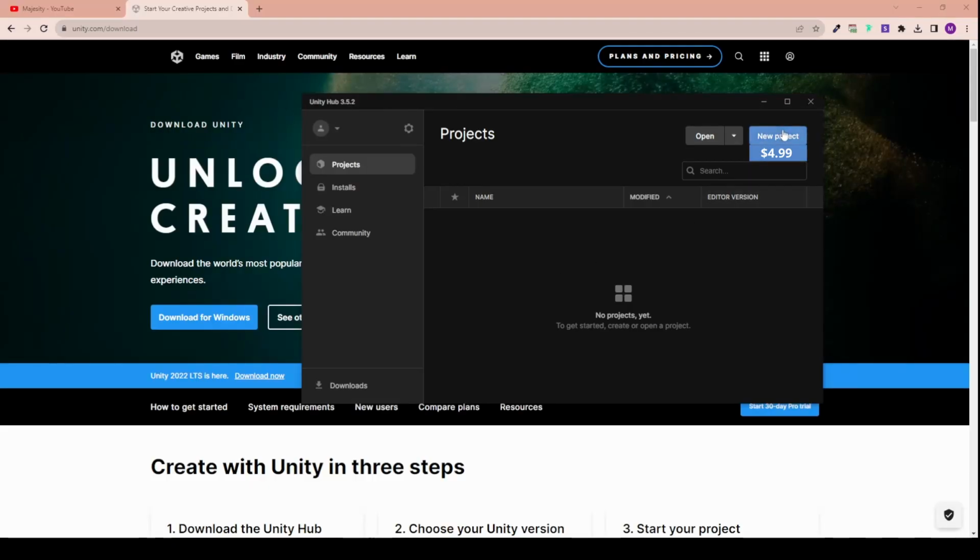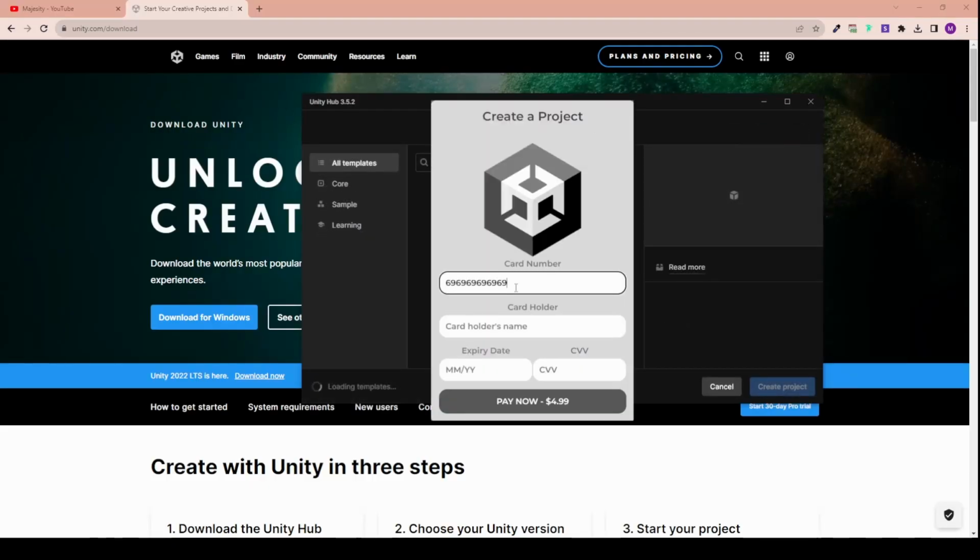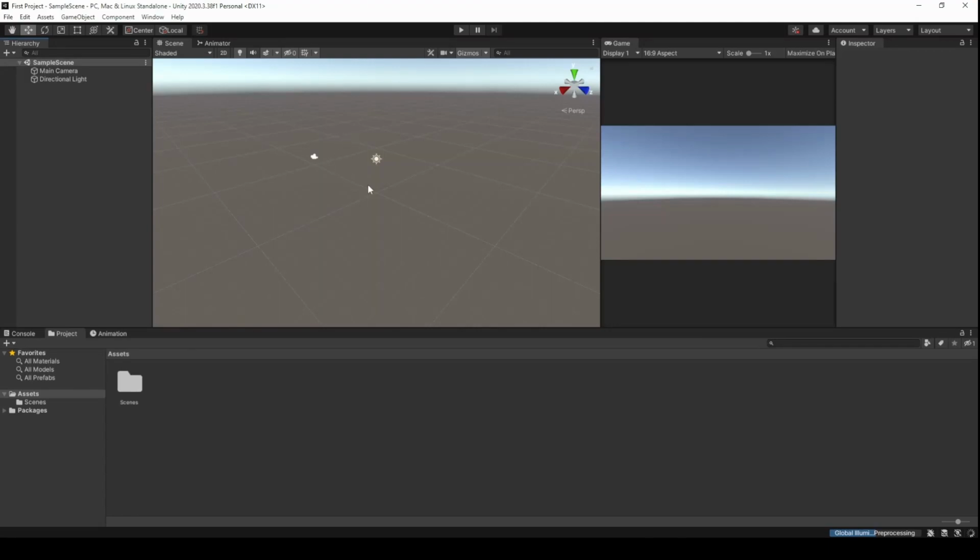Alright, so we're going to create a new project, and then you're going to want to ask your mom for those magic numbers on the back of her credit card. Don't worry, you won't get in trouble. And then we wait for the payment to process. So you'll notice nothing much has changed in 10 years.